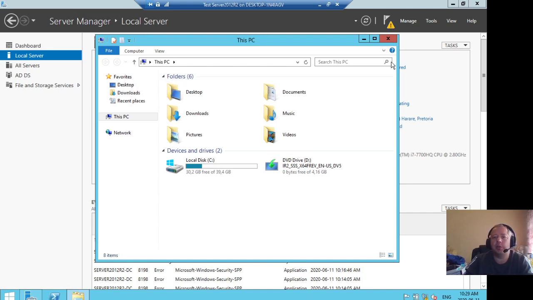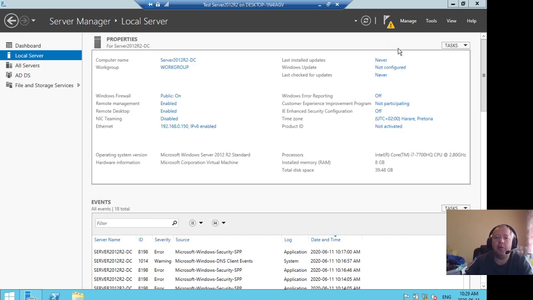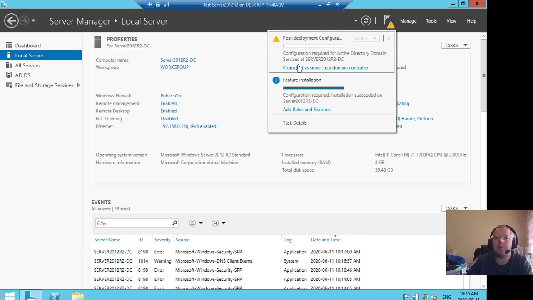So you might be asking yourself, well, how do you know the installation is done? Some of you might have noticed this little flag, this little warning that popped up. If I click on that little warning, it tells me that configuration is required for Active Directory Domain Services. So it's telling me that, cool, the installation is completed. You can see at the bottom, installation succeeded.